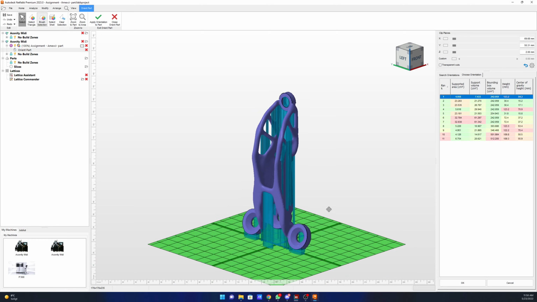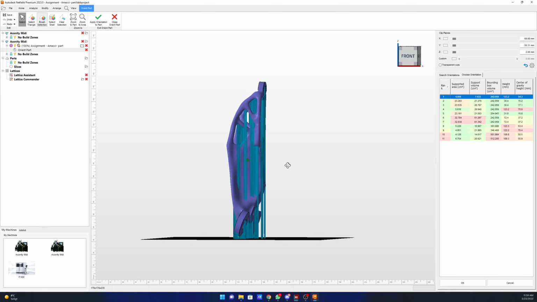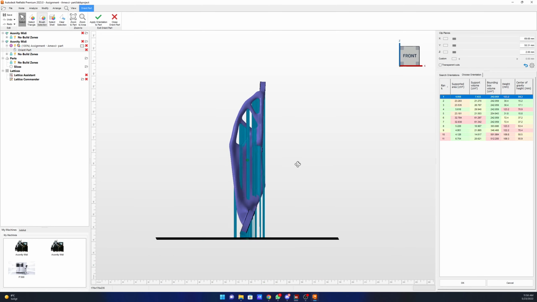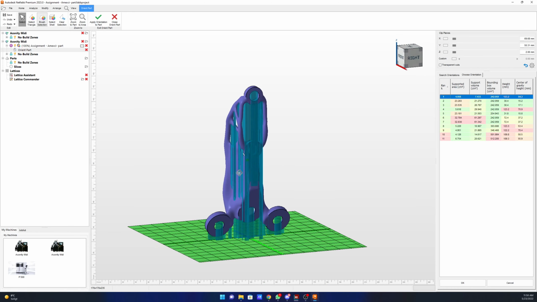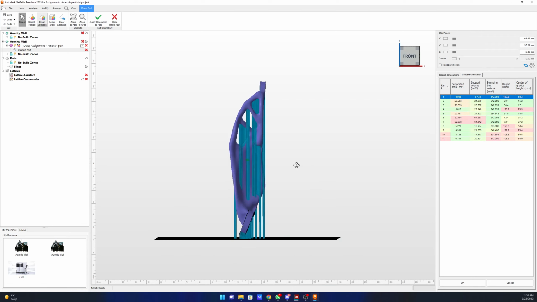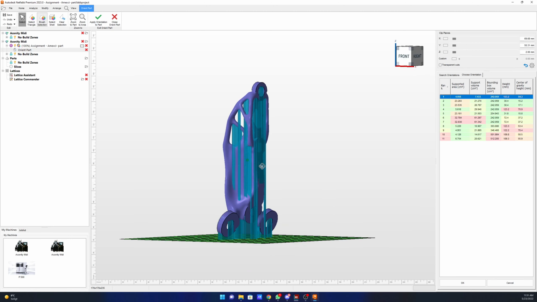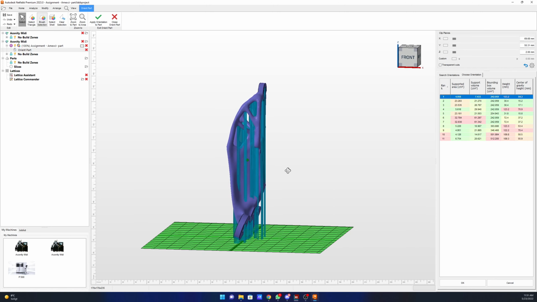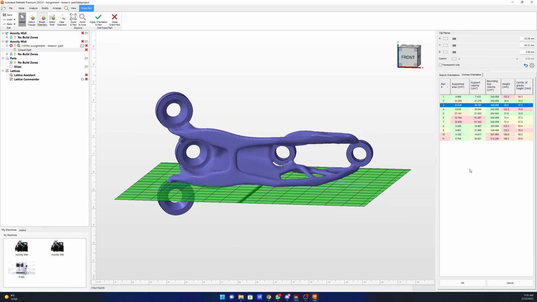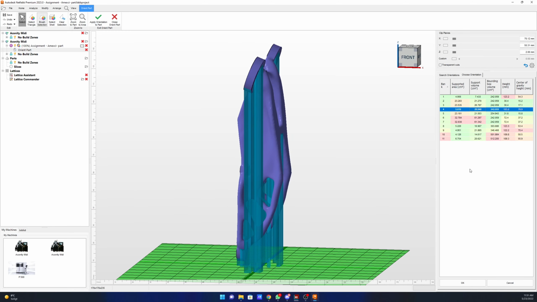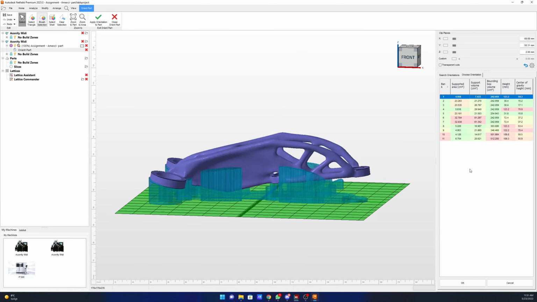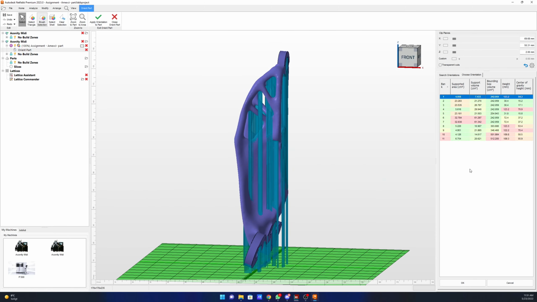Okay, so according to NetFab, this is the best orientation, which is the inverted position of NX, right? Yes, but according to me, this is the best one we can go with. See, these are the orientations that we have that are good according to NetFab. So you can use these as well.